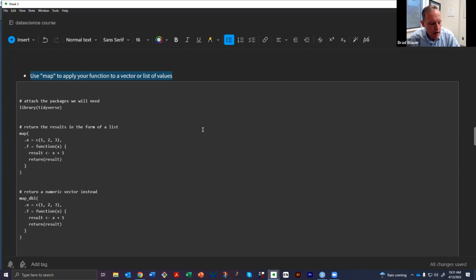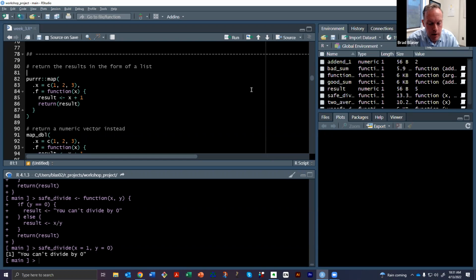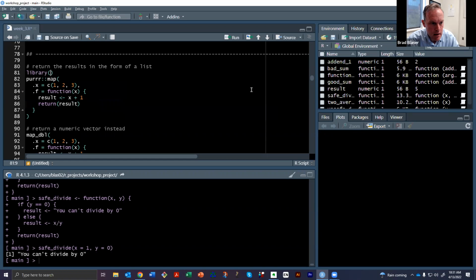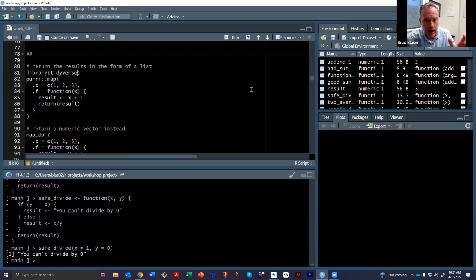Okay, so let's demonstrate how this works. Now, the map that I'm using here, I think, is a little bit easier to use than the base version of map, which comes with R. So this map comes from the purrr package. Okay, and if you're working along with this workshop project, you've already installed tidyverse with this command here, library(tidyverse). So that will install this purrr package for you. All right, and I think that's the recommended way to go. It's much easier to use.